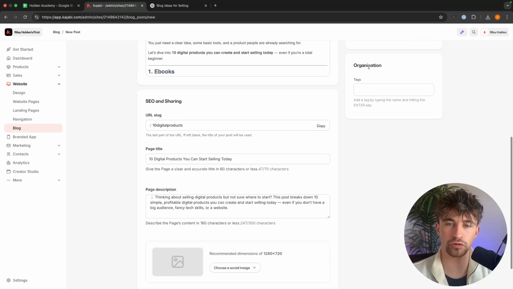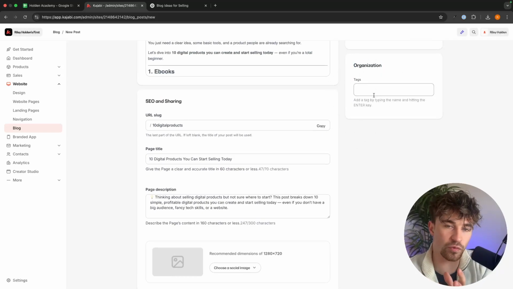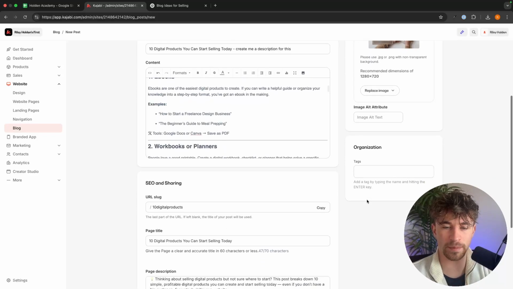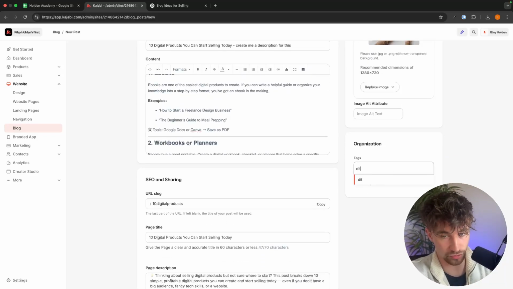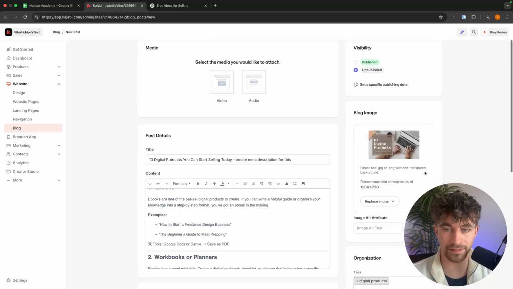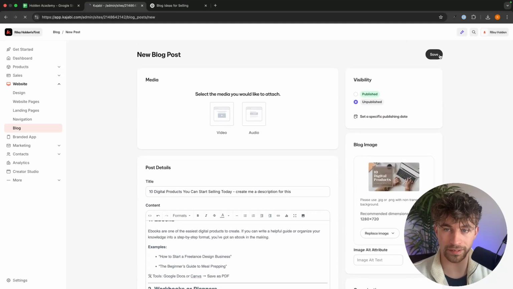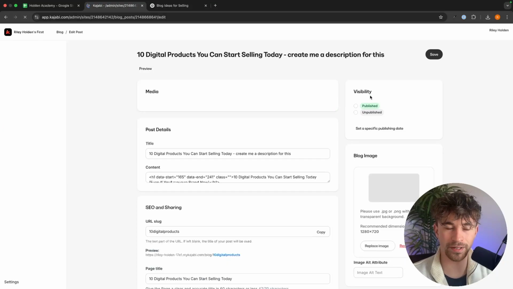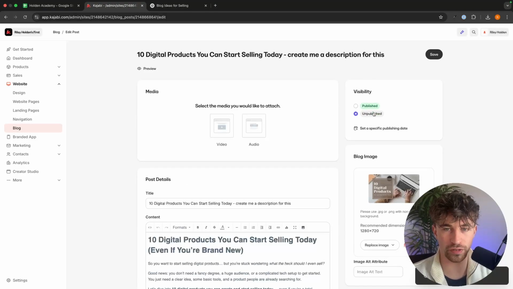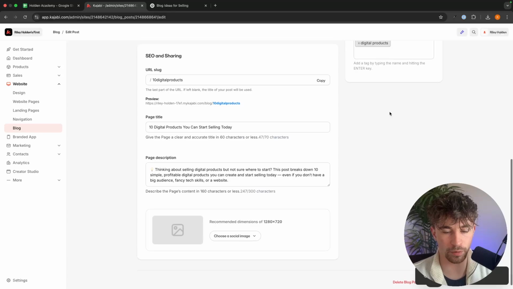And then what we can also do is down here in organization, we can add in different tags. And this is how we can group together certain blog posts into different areas. So for this one, we might, for example, call this digital products. And then this is going to have the digital products tab. We can click on save right here. And we might not want to publish this yet. We might want to create a few blog posts before we publish this.